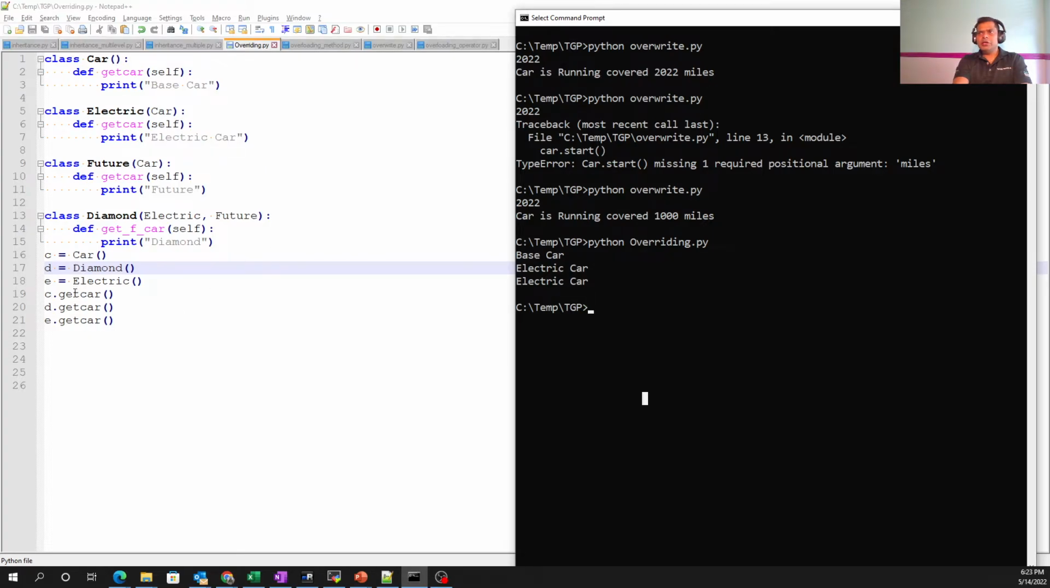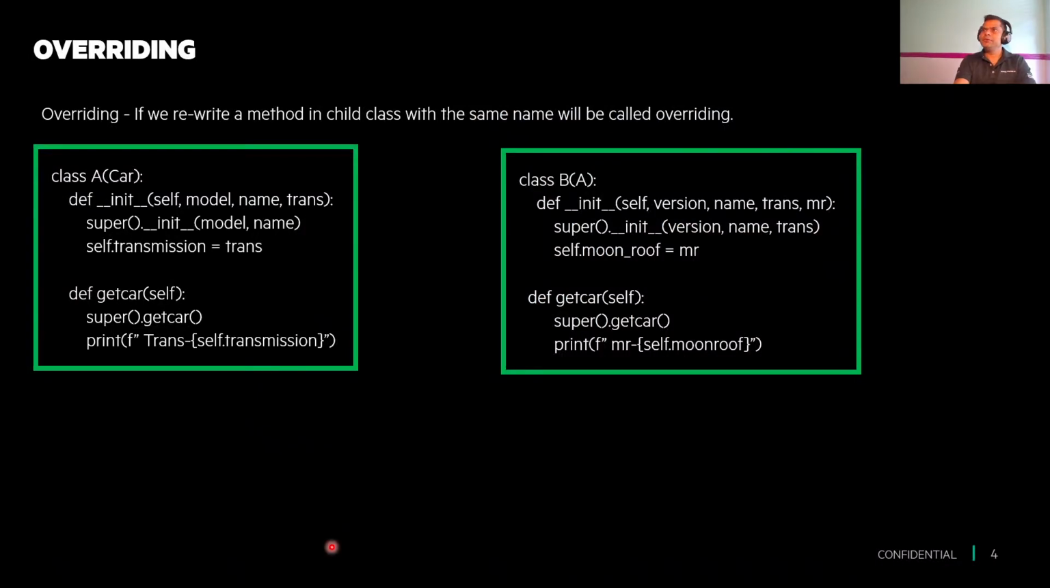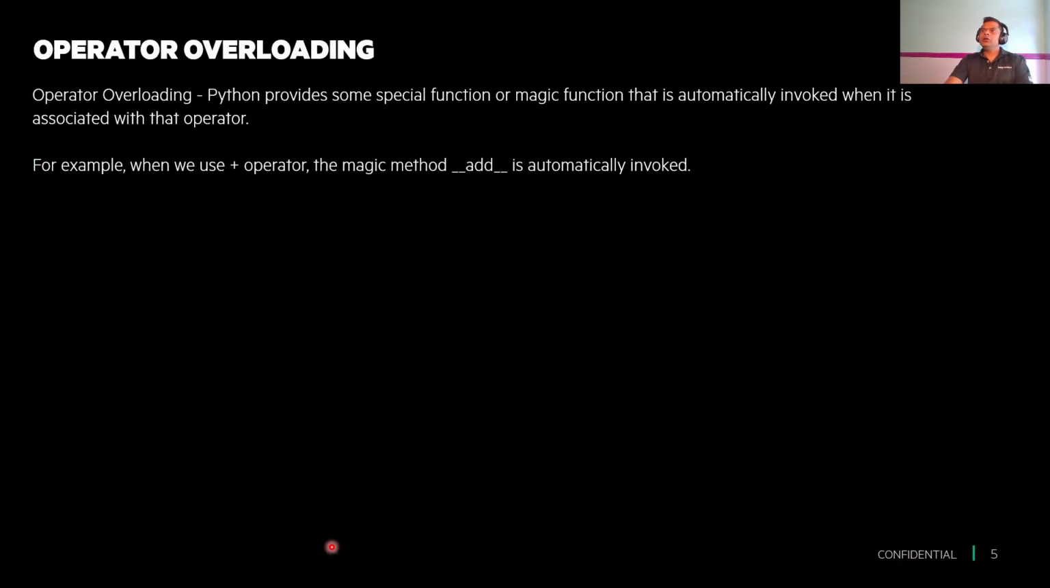So see, we are calling gate car for CDE, and as per the scope, the particular gate car is being called. So that was for the overriding. Let's go back to our slide and move on to operator overloading. This is going to be very interesting. Python provides some magic functions. By using those magic functions, we'll be able to do the operator overloading.